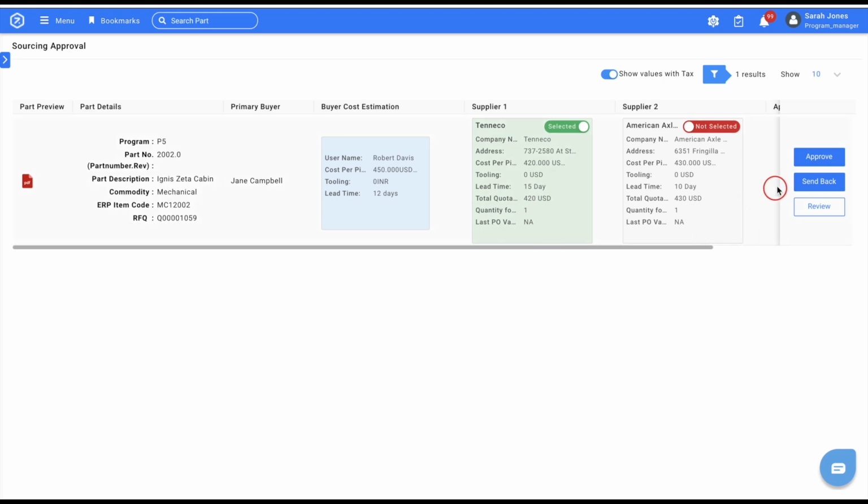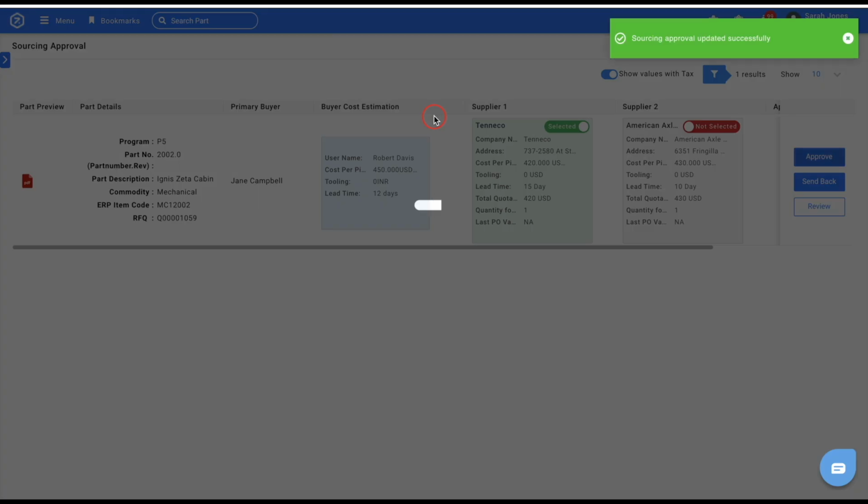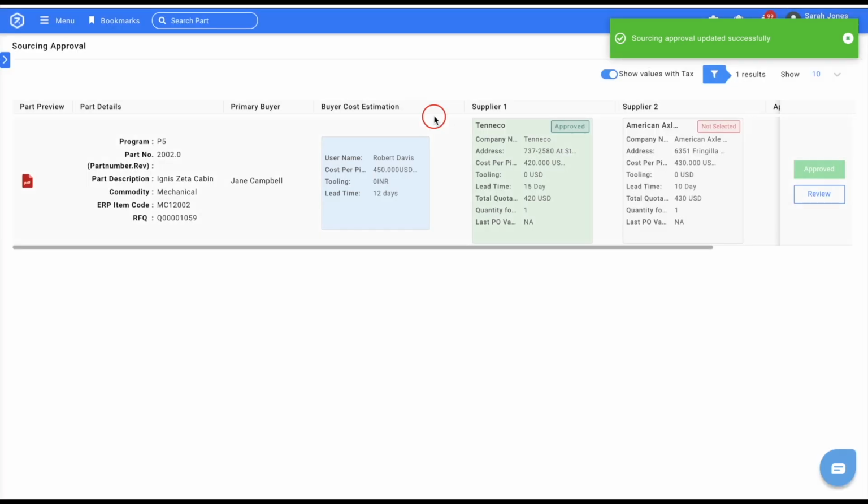Then, to approve the request, click Approve. With this approval, the sourcing process is complete. The next step is to issue a purchase order or PO to the selected suppliers.